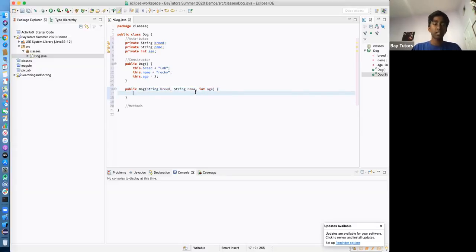So now inside of here, let's initialize our instance variables in the case that the user picks this constructor over the other one. So now we'll say this.breed is equal to breed. This.name is equal to name.